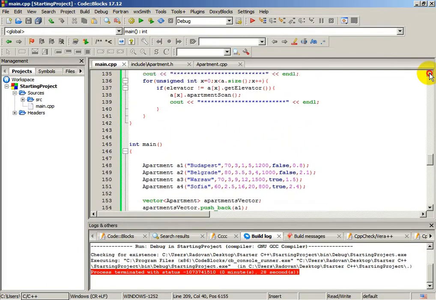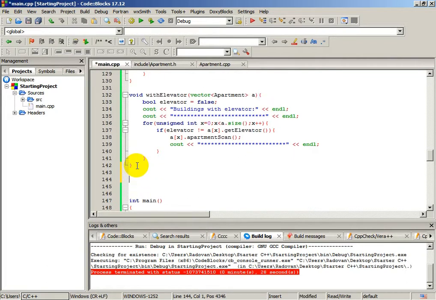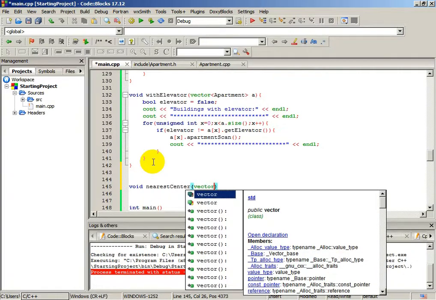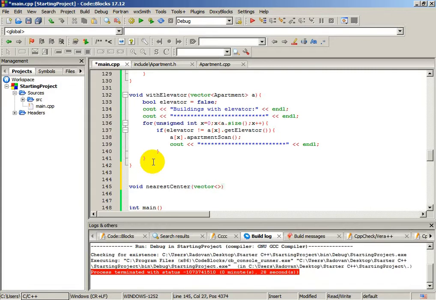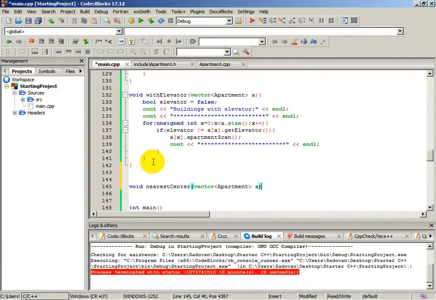Now let's just create one more function. Okay, pretty much lines of code. It will be void, and nearest center will be. You can call the function whatever you like. I'll give it the name nearest center, and it will be vector of apartment will be A.